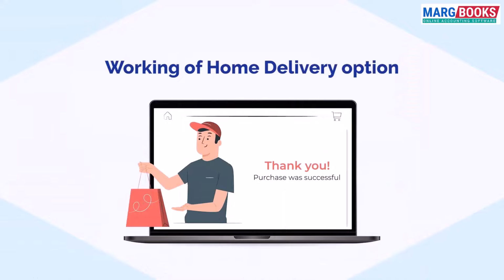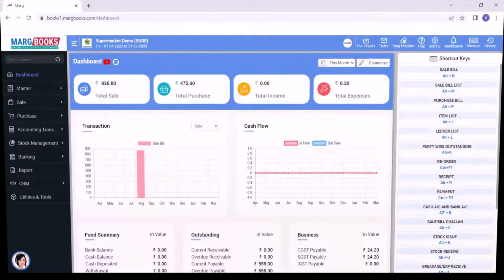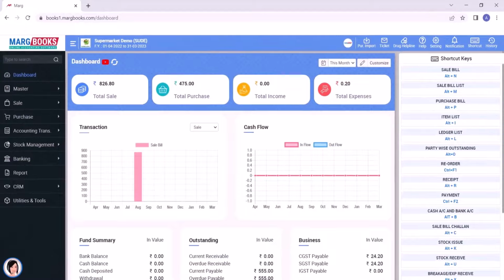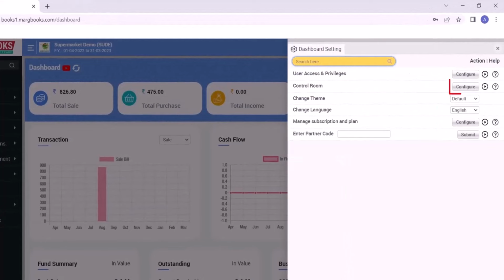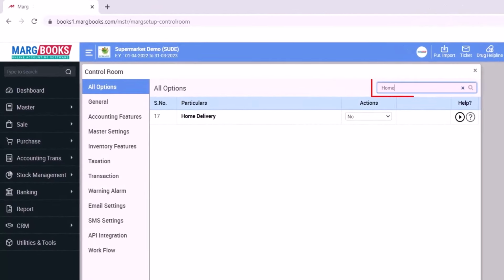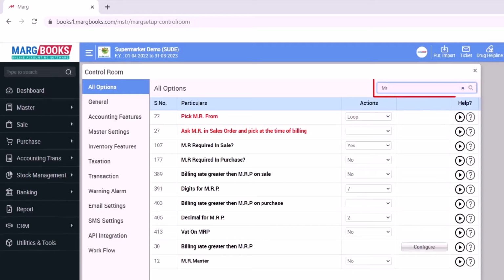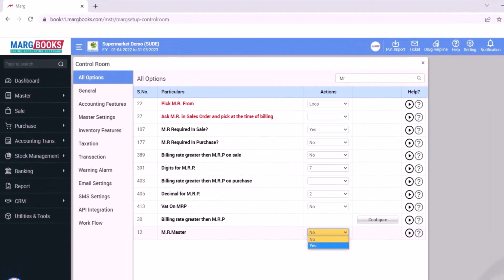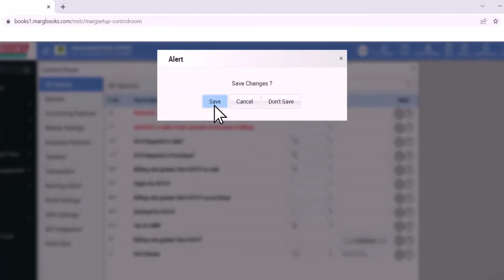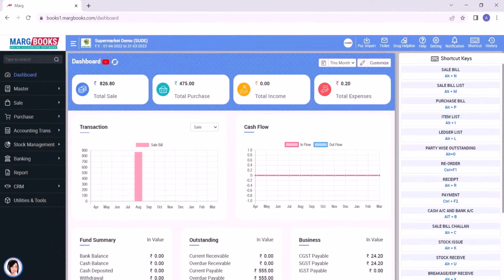Now, let's see how the home delivery option works in MargBooks. Firstly, to enable the home delivery option, from the dashboard you will click on Settings. Then click on the Configure button next to the Control Room, and in the search box, type Home. And here you will see the home delivery option. Select Yes to enable home delivery. Then search MR here, and select Yes for MR required in sale. Then set the MR Master field to Yes, and rename it to Delivery Boy or set any other name as per your requirement. Then press the Escape key and click on Save to save the changes. So in this way, the home delivery option will be enabled.